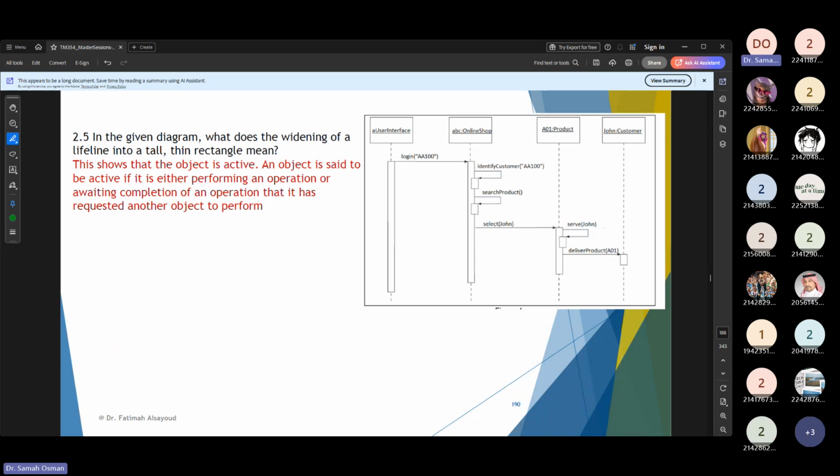Here they say in the given diagram, what does the widening of a live line into a tall, thin rectangle mean? I already explained that. Changing from the dashed line to this long rectangle means this object has been active during this time and performing. On the dashed line, I am waiting for any response or any message. So here they'll be waiting until I receive a message, then I will start the activation until I finish, then I'll return back to a dashed line.